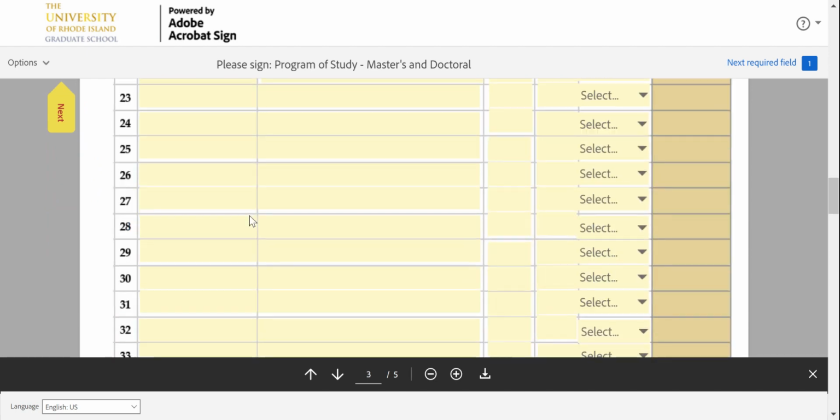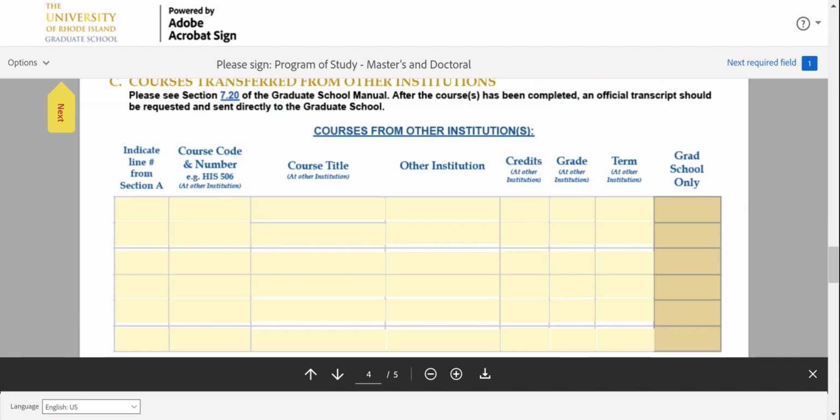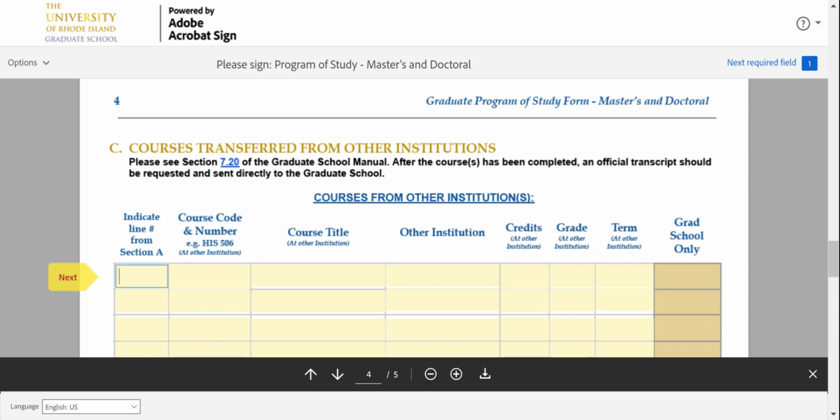So number 3. And so I'll scroll back down, and I'm going to enter in the line number from section A. And then I'm going to enter in the course code from the previous institution, as well as the course title, and the institution name.